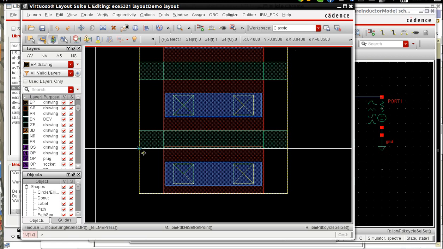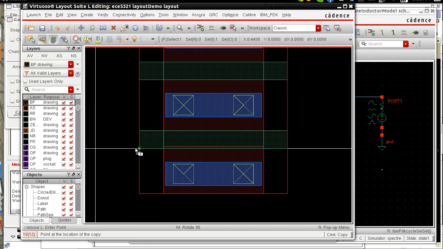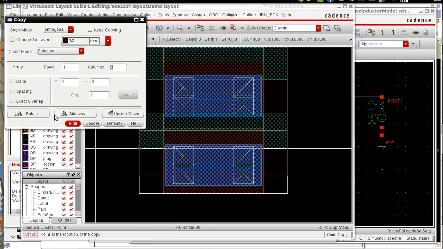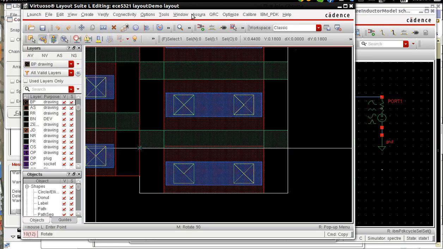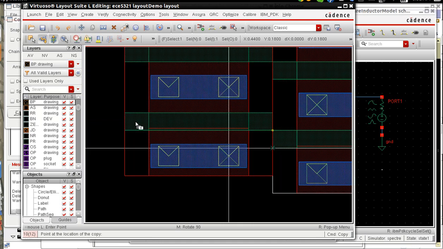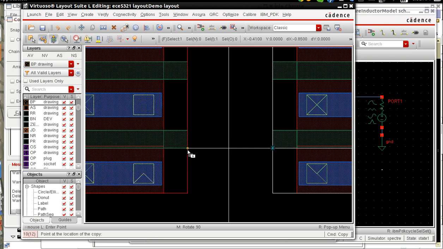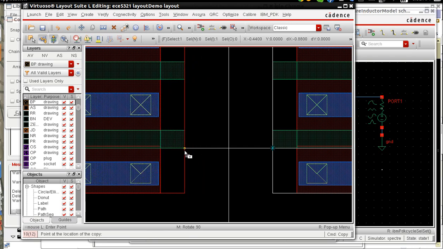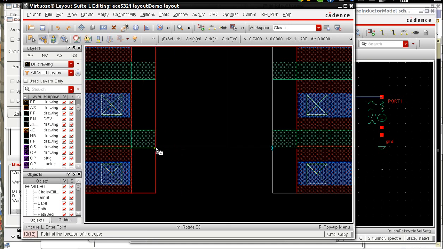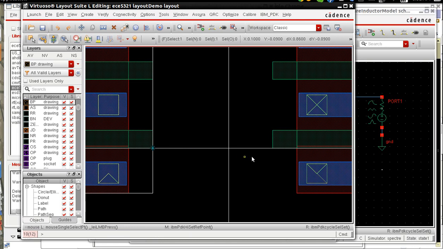Now I want to copy this cell and flip it because I want it to be symmetric about the y-axis. So I'm going to hit C, select the transistor, and select sideways. Again, gravity automatically turns on when I do the C operation, so I can hit G to turn gravity off and move this transistor to minus 0.44. Actually, I want this to be at minus 0.76, I apologize. And this one to be at 0.76.